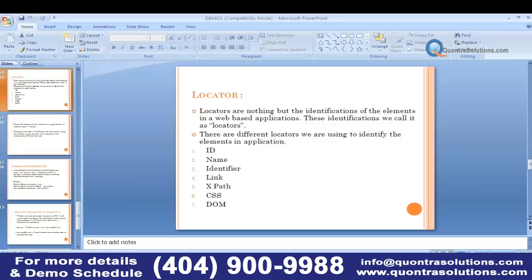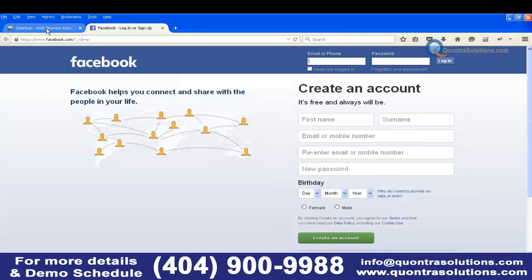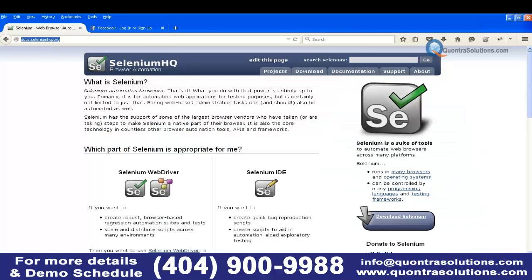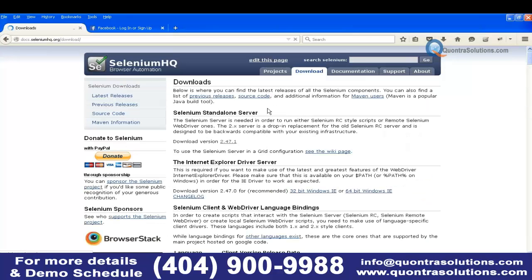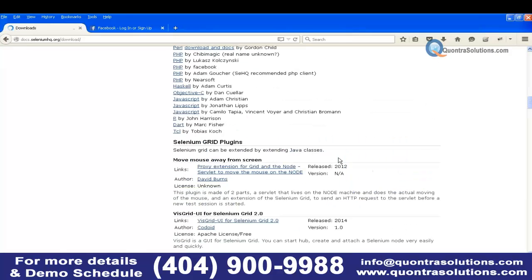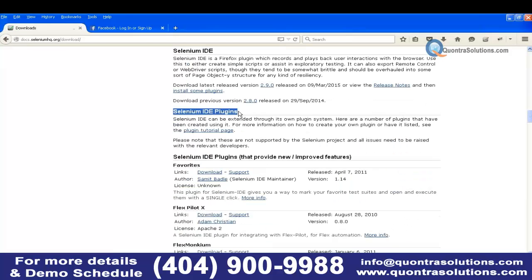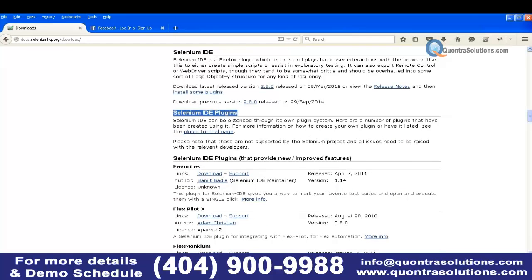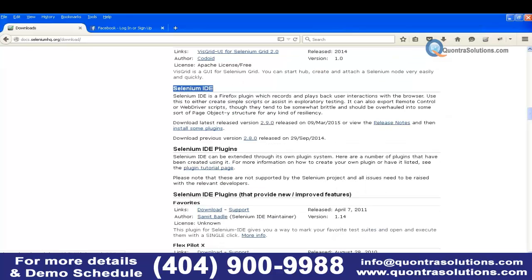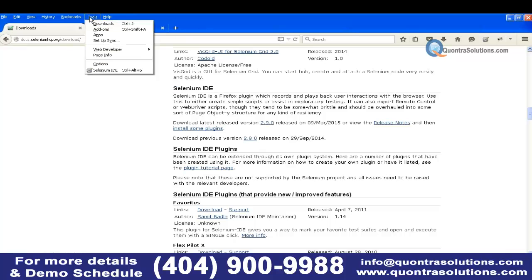So where can I get my Selenium IDE? I need to go to the official website of Selenium, that is seleniumhq.org. Over here, if I go to downloads and scroll down, you can see Selenium IDE at the bottom. Here you are going to download this. Once you download this and restart your browser, in the menu bar you do have Tools. In Tools, you can find Selenium IDE.